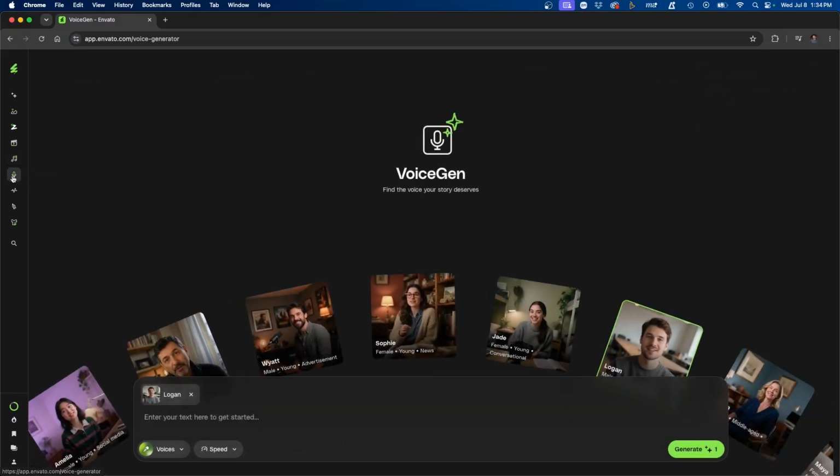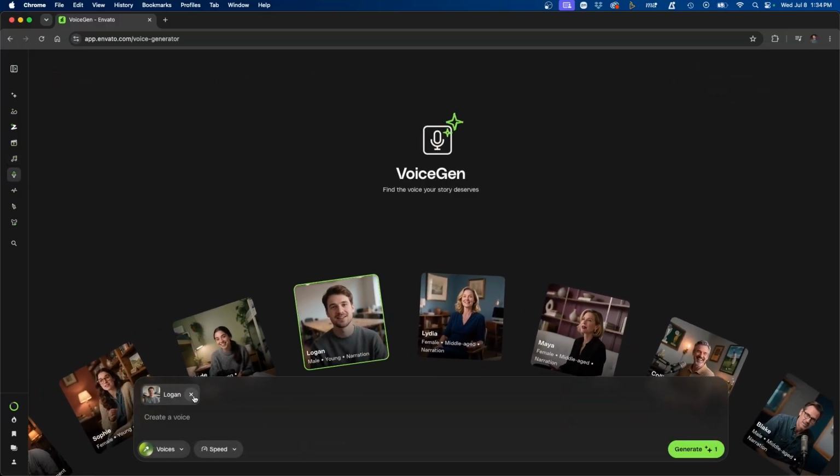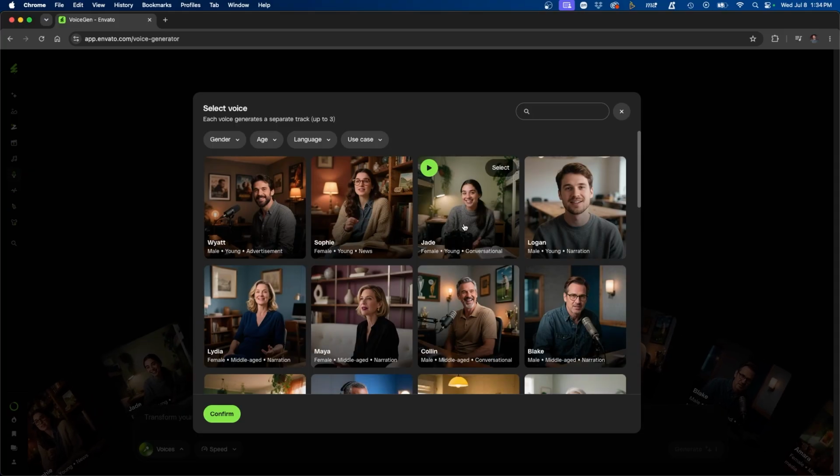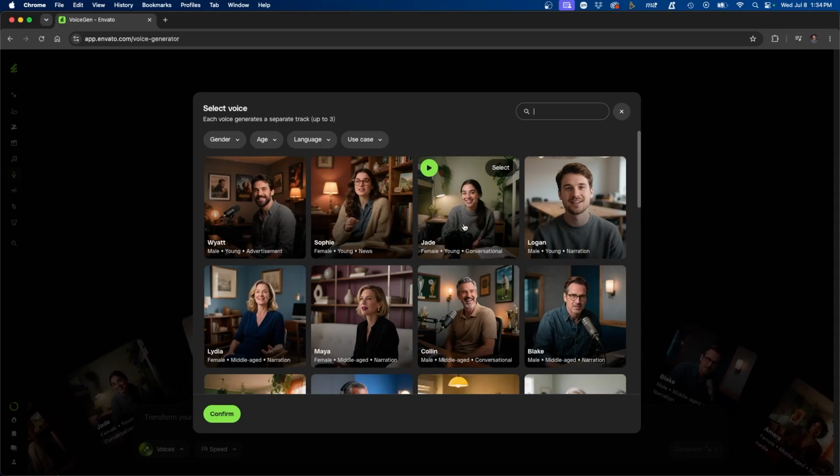Next, you have VoiceGen. So you can choose from different voices from their voice catalog and type in text that you want the person or the actor to say. So they have a bunch of different voices on here.